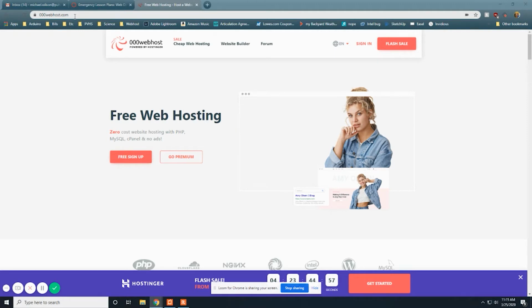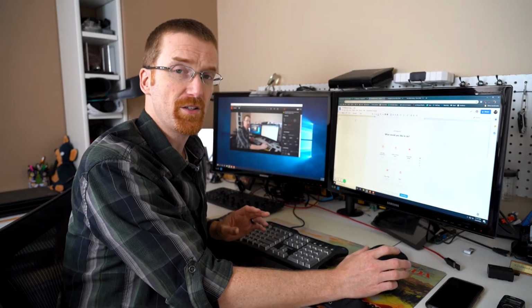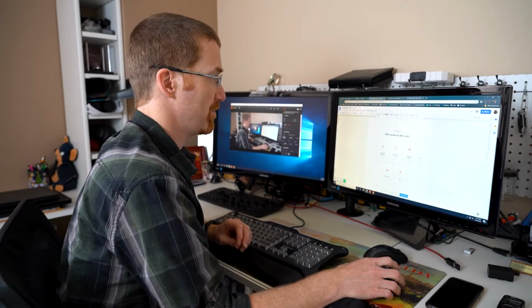the internet. So the first thing we need to do is create an account on this website. This web hosting service is free, so you don't have to worry about payment or anything. Just go ahead and click the free sign up button. Follow the instructions to set up your account. When you get toward the end, it's going to ask you a few questions.